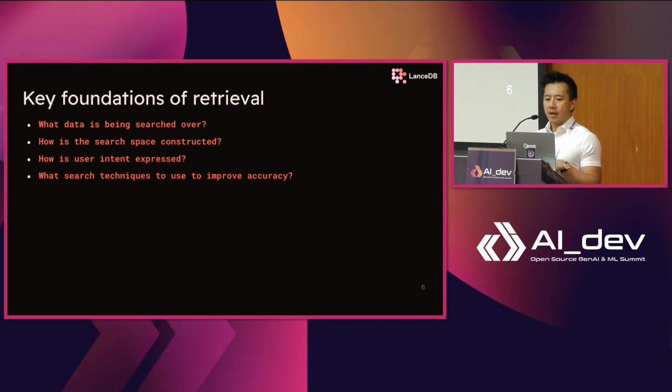Number 2 is, how is the search space constructed? And this is subtly different from the data that's being searched over. It's about how the data is encoded and how the geometric space of the search is constructed.